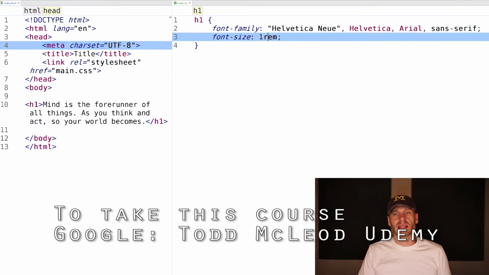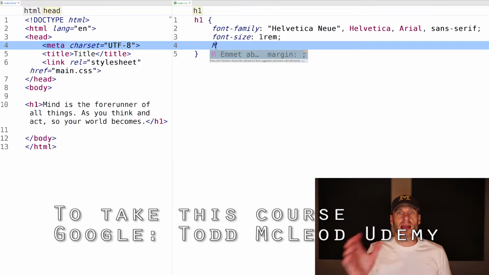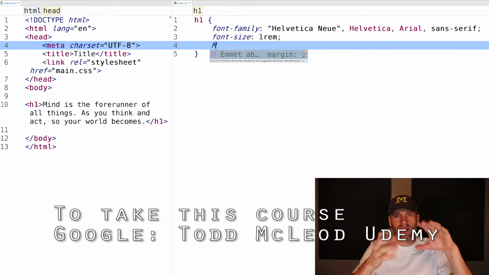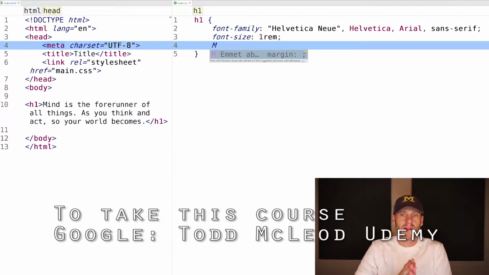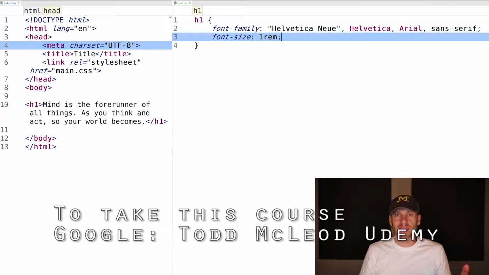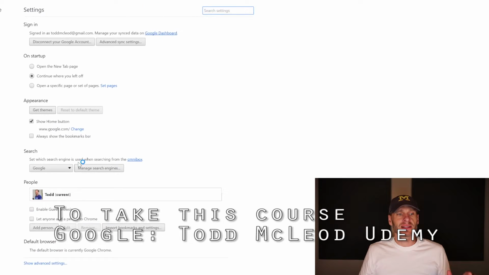So what rem stands for is root M, and M as in the letter M, because way back in the Stone Ages when they did typography with metal letters that they positioned onto a tray and then pressed ink on top of it and pressed paper on top of that, they would measure the size of the font by how wide was the letter M. And so they now call those M's. And we are using one M, which is relative to the root. Well, what is the root? The root is the browser's default font size setting.